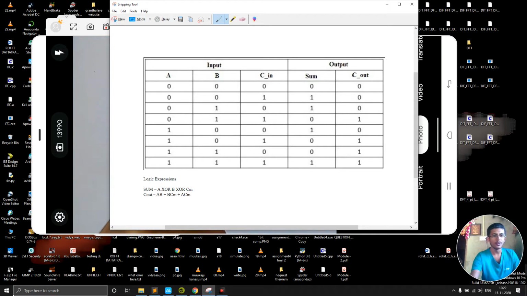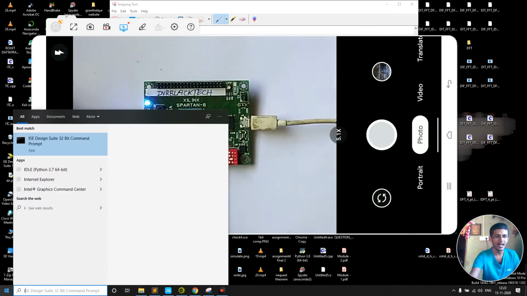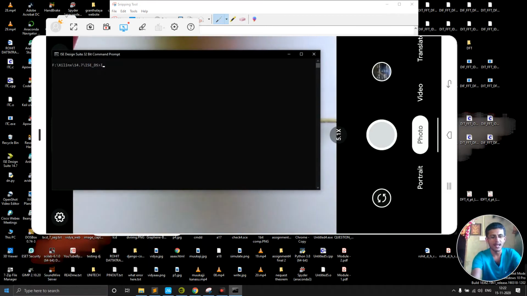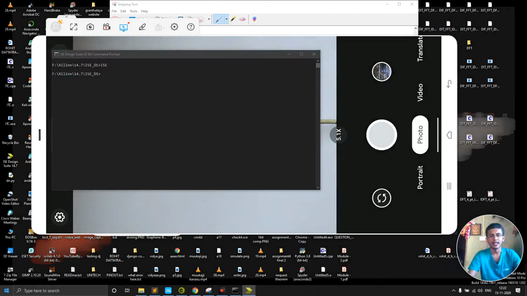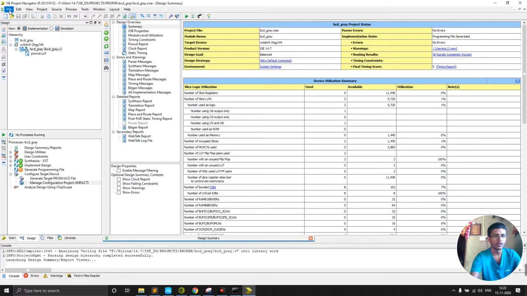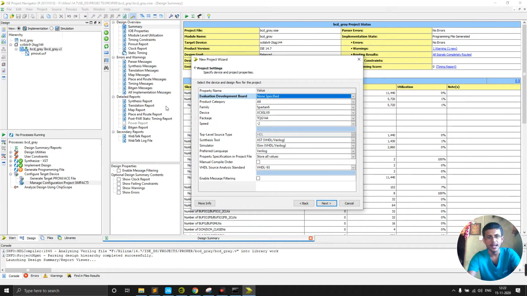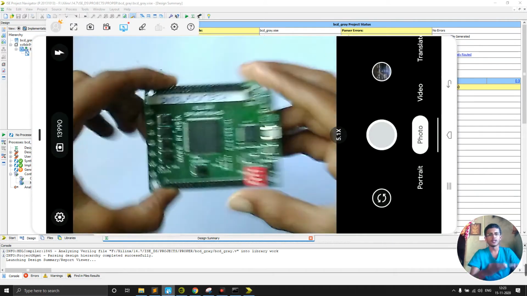For that, first of all, we just have to go to the ISE tool. Here we have the board, and just type ISE. This will open the Project Navigator. Then click OK, then click on File and New Project. We call this full adder, I just named it full adder 1. Then all the board-dependent things we just have to fill in. So here we have all these configurations.